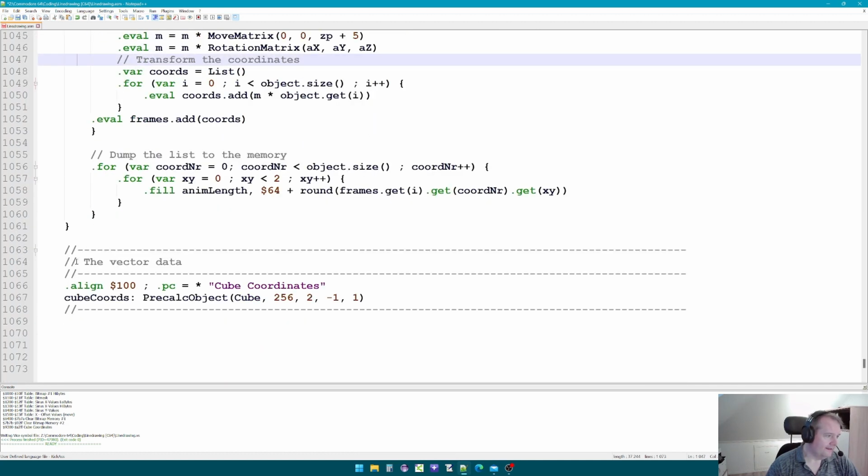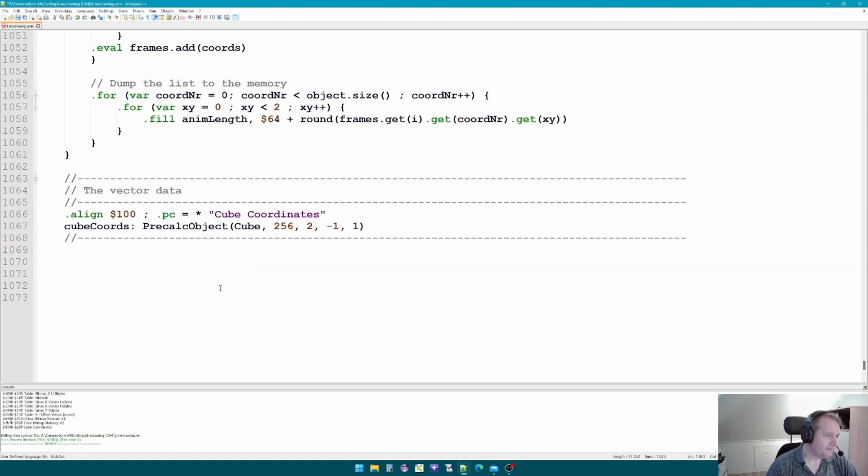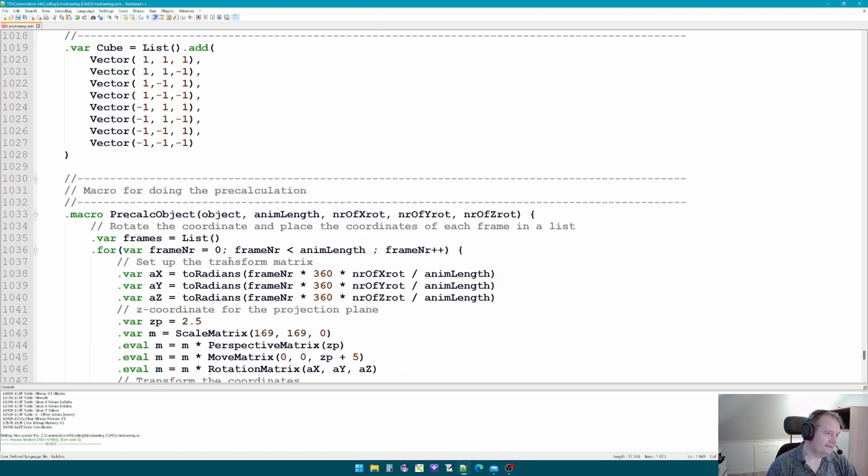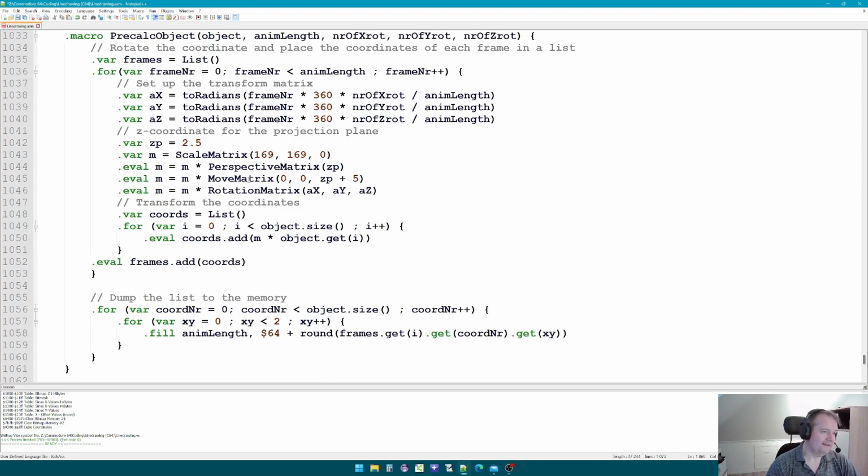And then finally the data is just filled out here. So at this place, cube coordinates, he calls the macro pre-calculate object cube, 256 data for each vertex, and 2 times around X, minus 1 time around Y, and 1 time around Z. So these are the values to make the animation. And that's it. I'm not gonna go into the 3D calculations.